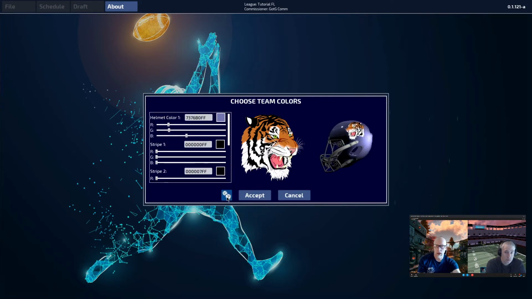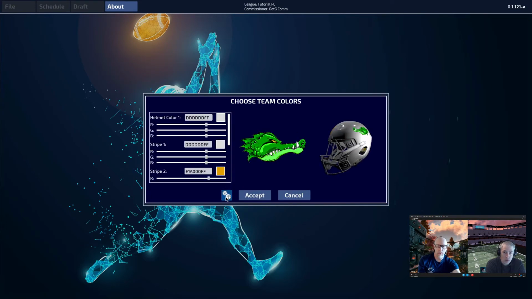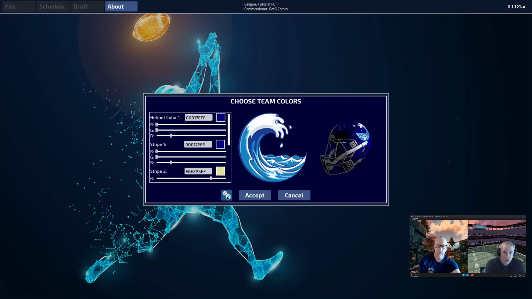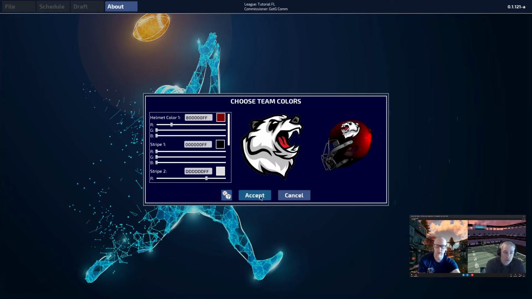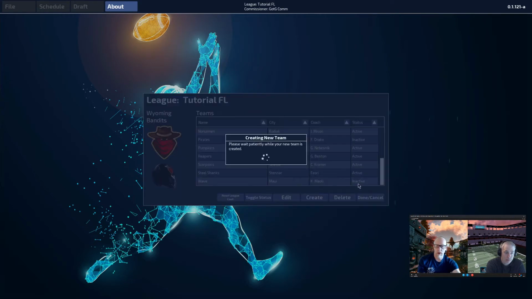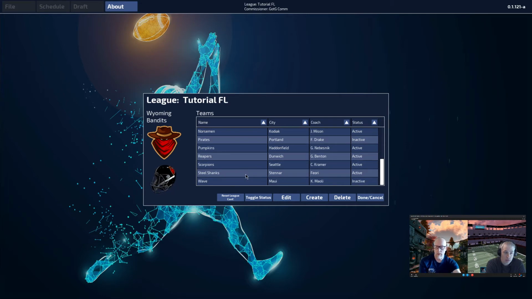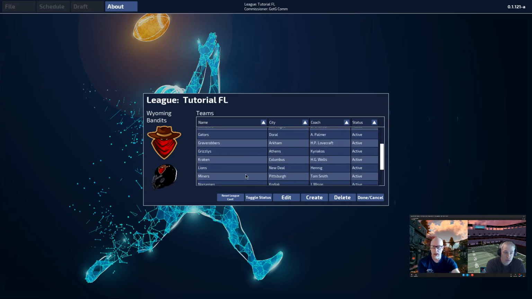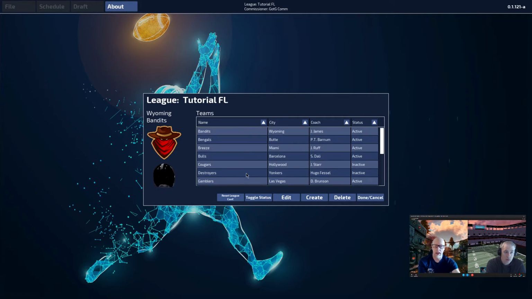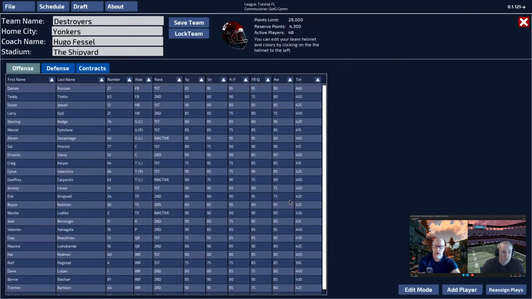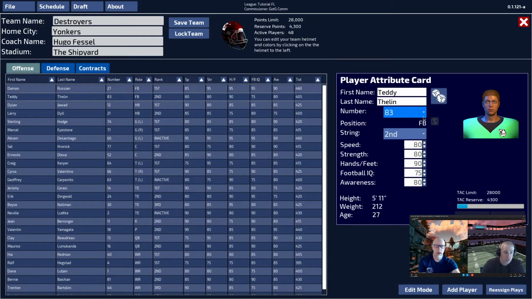You know, we can go through here again. We can start randomizing different branding items. And then when we hit create, it will create. And in this context of creating the team here, it will automatically generate players for that team, as opposed to you having to draft players into that team. So we can see here that we have a brand new team, fully populated.